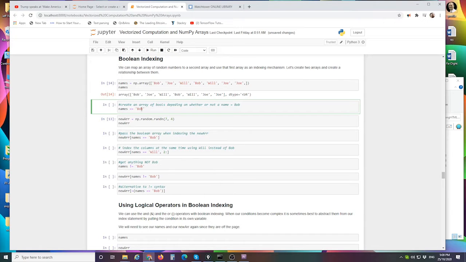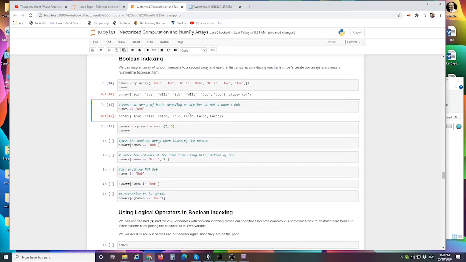And now we're going to ask a Boolean question. Which element in the names array equals Bob? And we get a true on the first instance because it equals Bob here. We get a true on the 4th instance because it equals here, and then everything else is false.